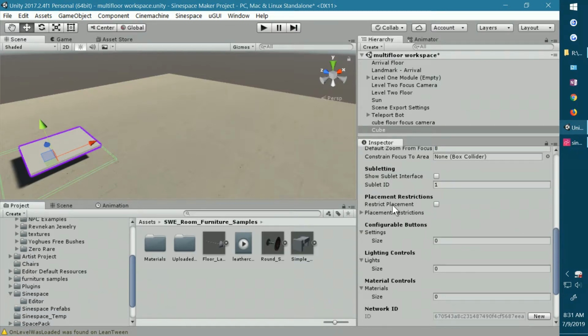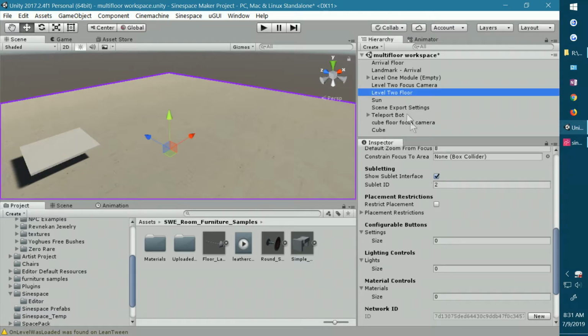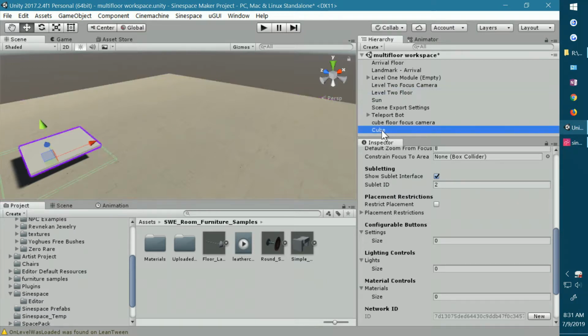Subletting is important if you want other people to share your floors. So once you have more than one floor, then you select Show Sublet Interface. You click that. My level 2 floor is sublet ID number 2, and I'll show you why in a moment. So my cube floor is going to be sublet ID number 3. It's usually not going to be on top of the first floor unless it's an apartment or something like that. But just to show you how to fill it in.